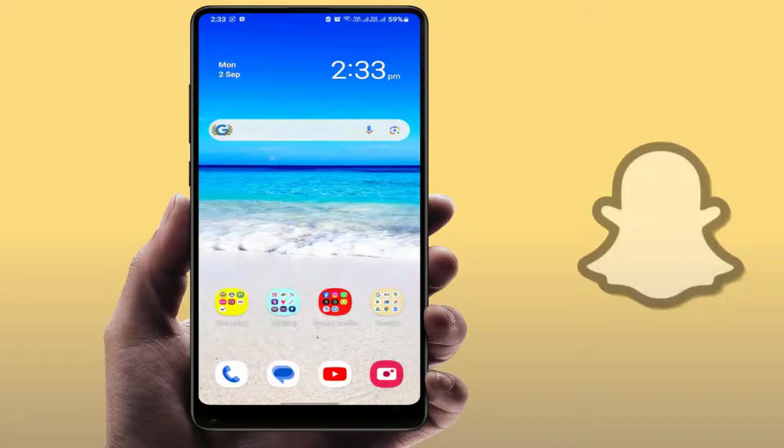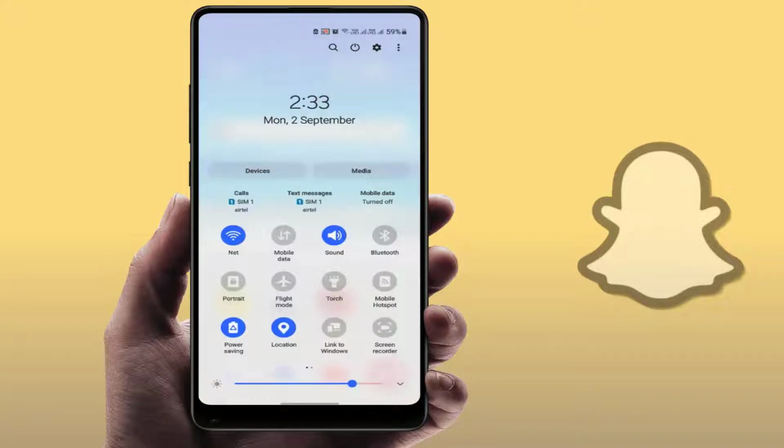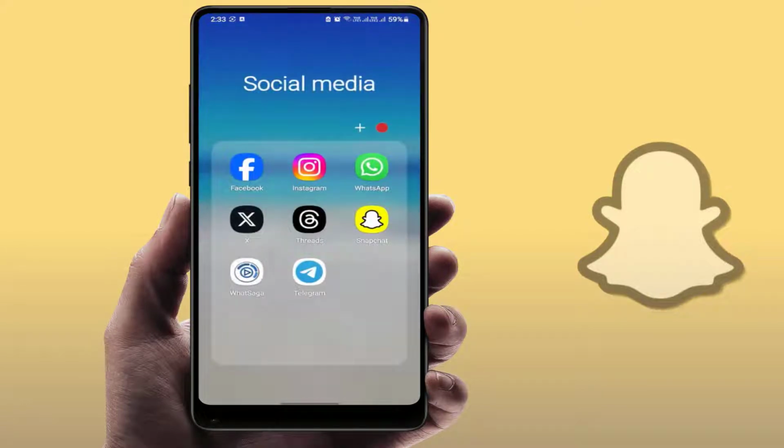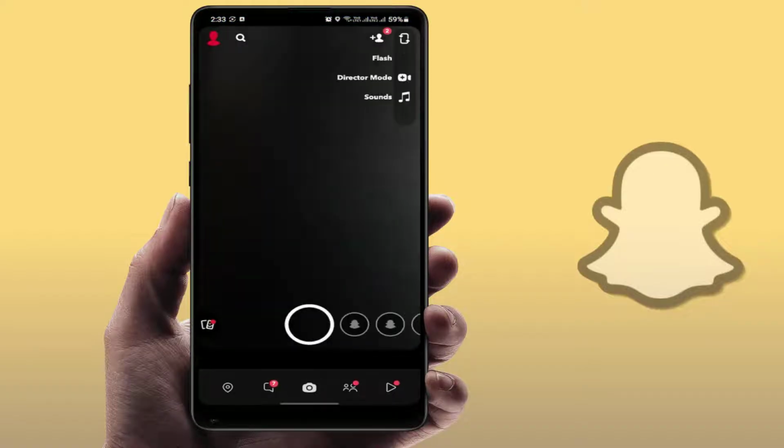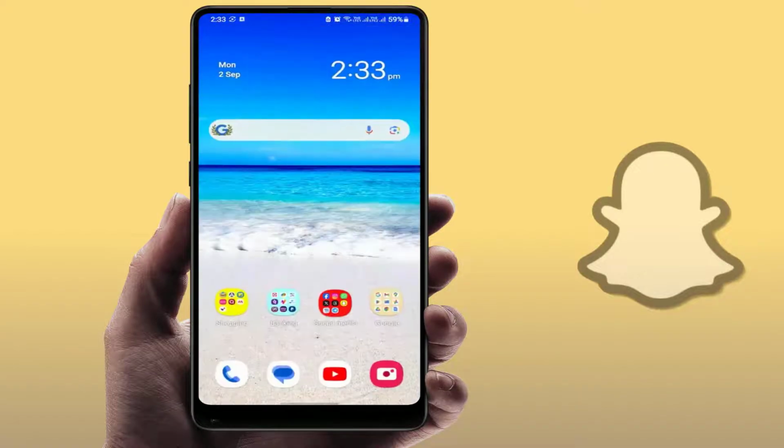Okay, so first you need to enable airplane mode on your device from the quick access settings. Okay, and then you need to restart your phone and open the Snapchat app. Now let's see if it will fix your problem or not. Still, in case you are facing the same type of problem, now you can try the next method.